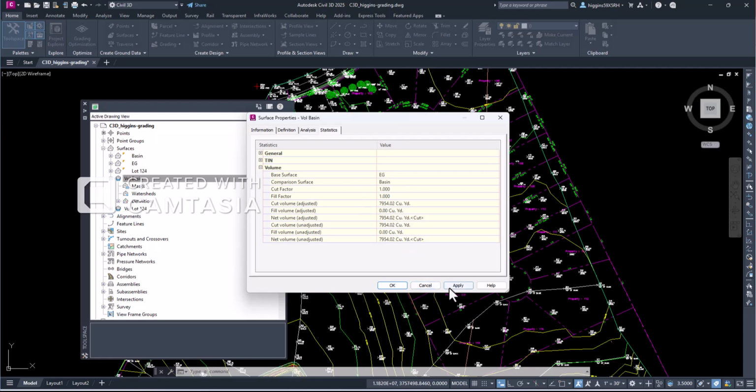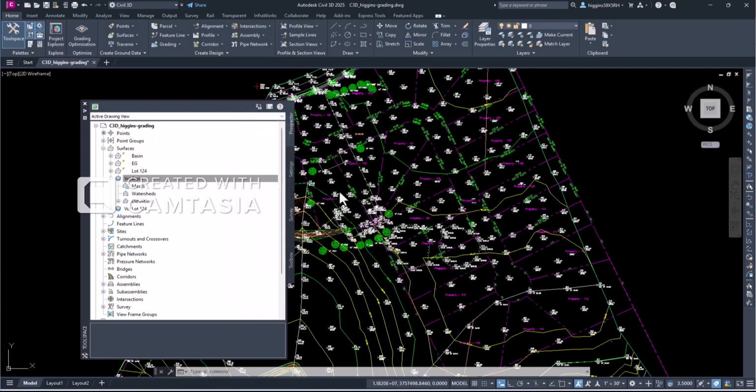All right. And that's how we would perform a volume calculation. And to do that, we create these volume surfaces. Okay. These are tin volume surfaces.